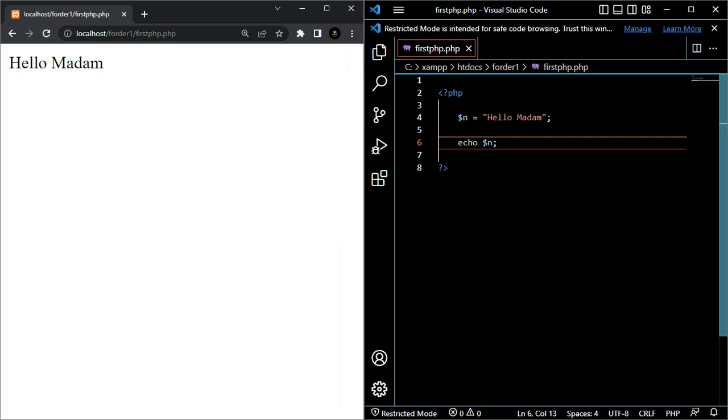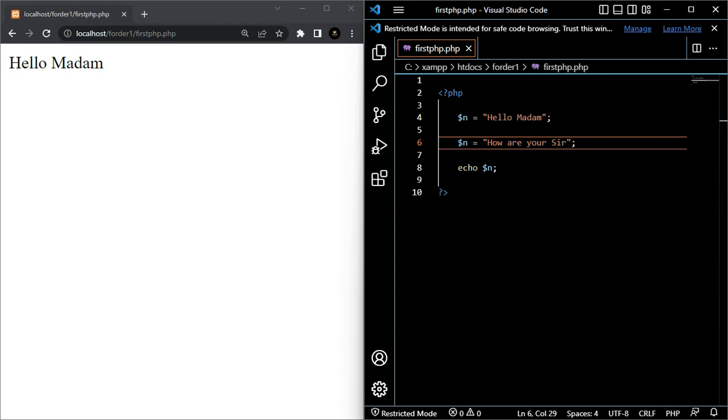But at the same time, the data inside these variables can change. If we were to call the same variable and assign it a new value, for example, how are you, sir? Definitely, if we print out the content in the variable n, we don't expect to see hello madam on the screen. Instead, we'll see how are you, sir? So we've replaced hello madam with how are you, sir? This is why we have what we call PHP constants.